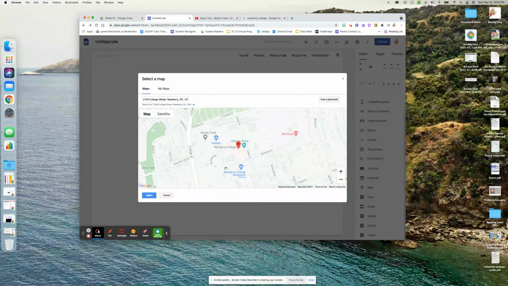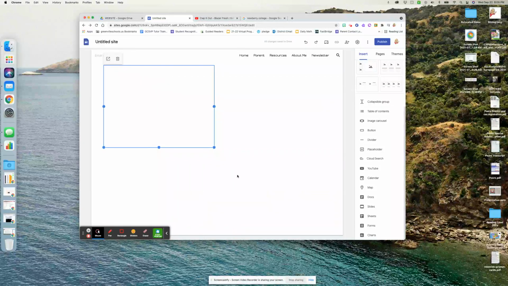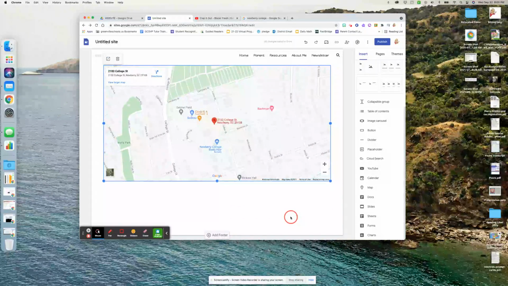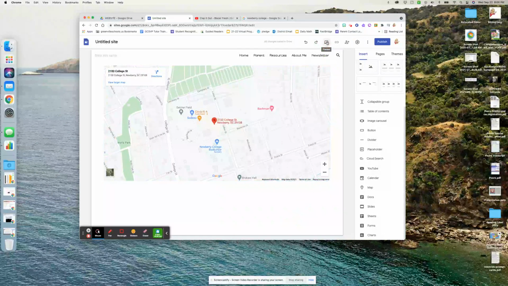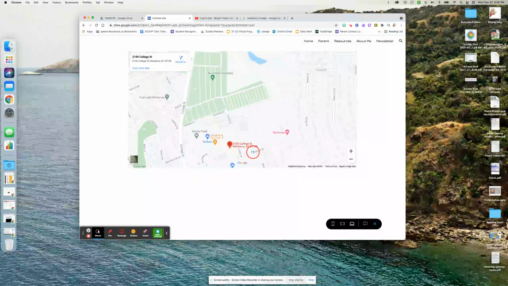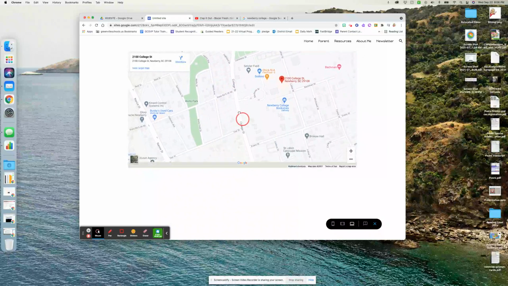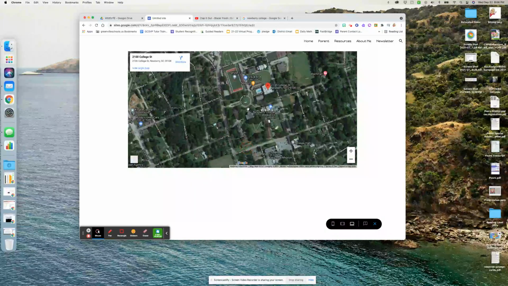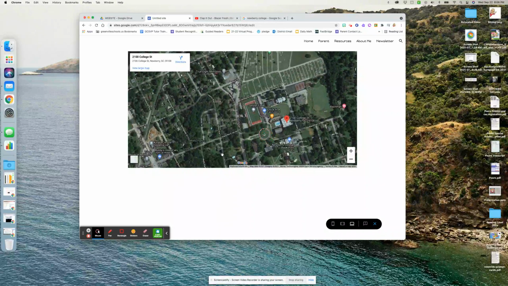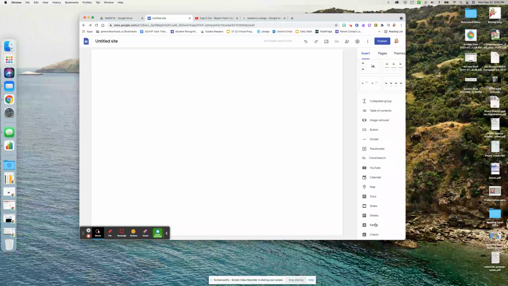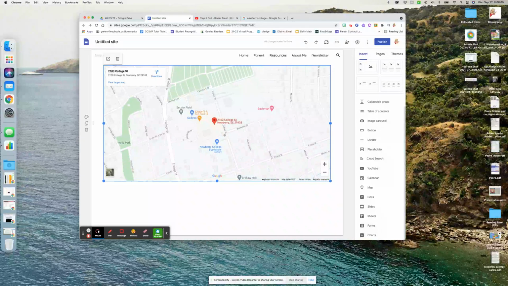There it is, Newberry, South Carolina. You click on it. There it is. You say select, and bam, you've got this interactive map. If you go up here to preview, this is what it looks like when they bring it up on your website, and look at that. It's dynamic. You can see it, right? They could also bring it up in satellite view, and they can see it and scroll through it. All right, so that's kind of cool. You can maybe do a page for a map to your school, which is just really neat. I think it looks really professional. I'm going to get rid of that.